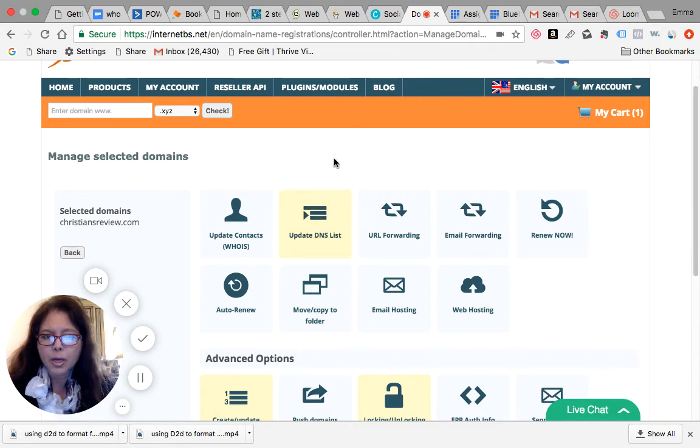After you've bought your domain name, the next thing you need to do is buy a hosting service. So let's say I want to move this particular domain name to Bluehost.